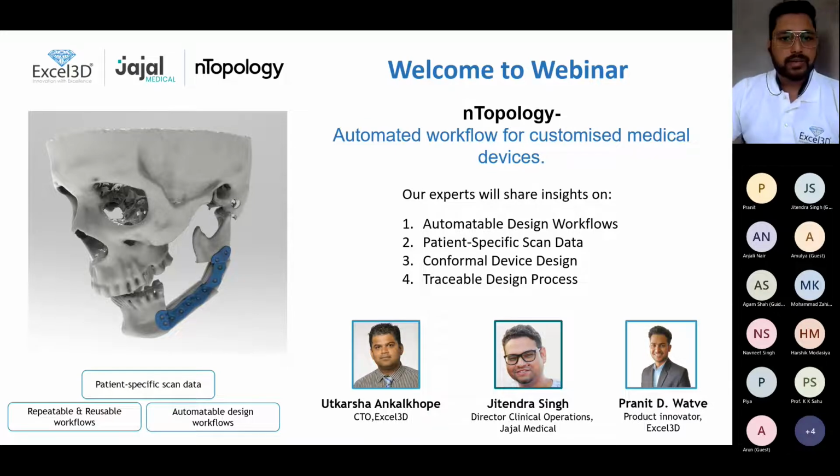The second speaker is Jitendra Singh. Mr. Jitendra Singh is the Director of Clinical Operations at Jajal Medical Service, which is from Vadodara, Gujarat. Mr. Singh holds a bachelor's degree in mechanical engineering from VTU, Karnataka, and he comes with immense experience in designing patient-specific anatomical models, surgical guides, and custom-made 3D printed implants, and has been associated with the Indian 3D printing healthcare industry for almost 10 years now. His expertise includes working with image processing software, medical design software, and a wide range of additive manufacturing technologies.